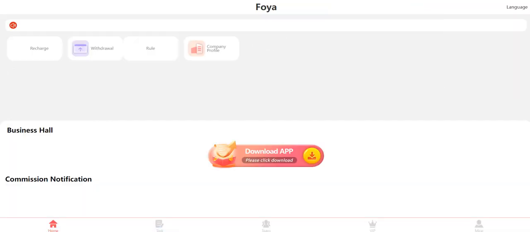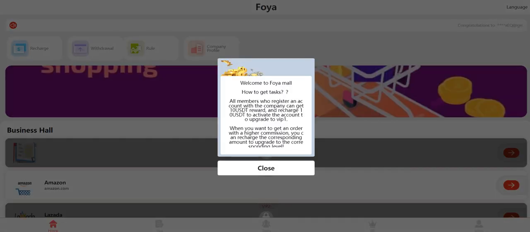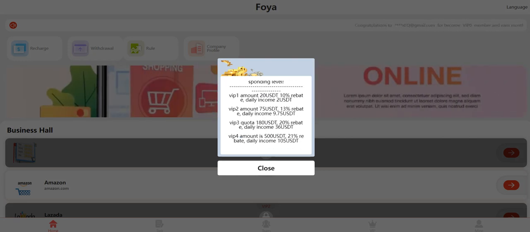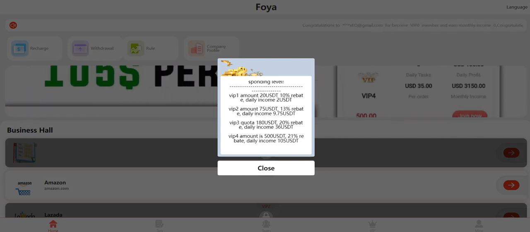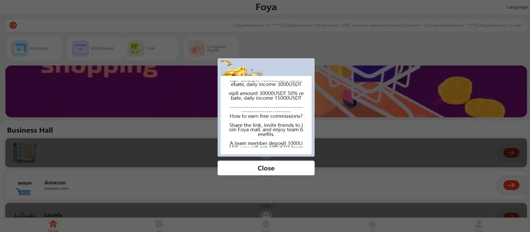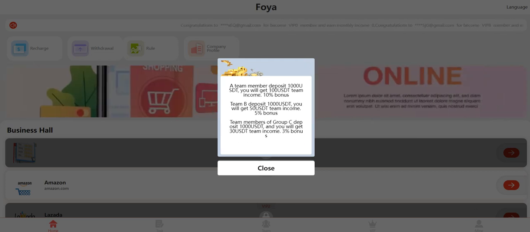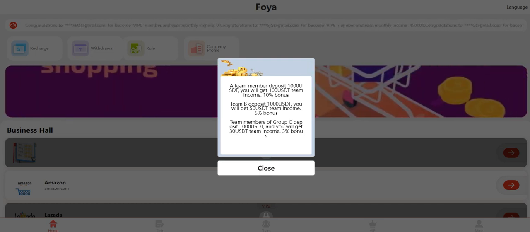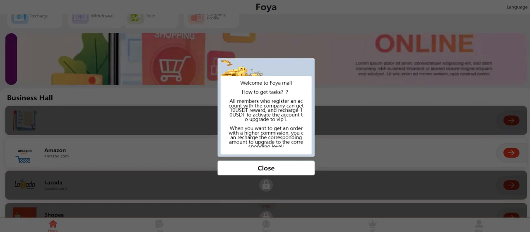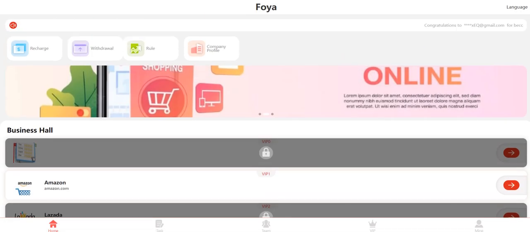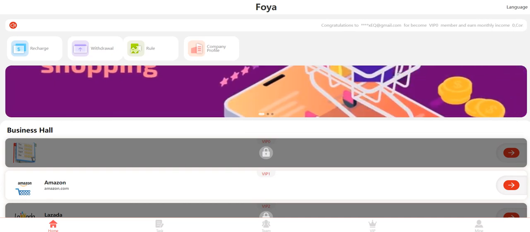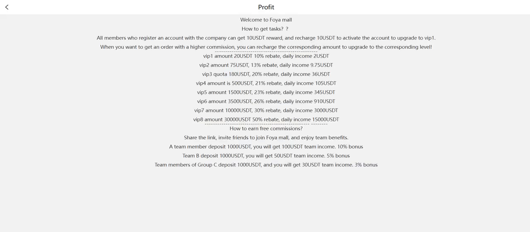Okay guys, when we enter the platform, you can see this section, Welcome to Forum Mall, and it explains how much commission you can get if you upgrade your level and how to earn free commissions. That's what I'm talking about, guys. For example, the first level generation can get 10%, the second level generation 5%, and the third level generation 2% of their top up, guys. It explains everything here, and I will also show you step by step how to do the recharge and withdrawal sections. I already recharged before the video.